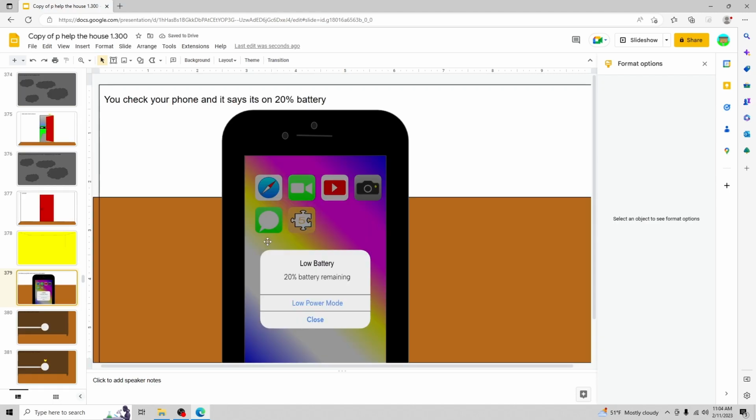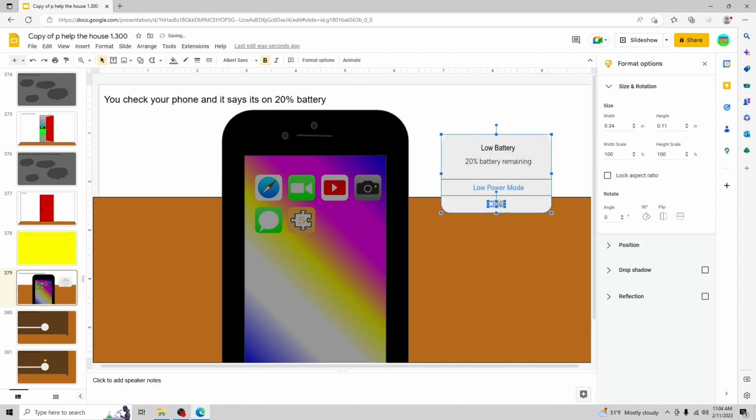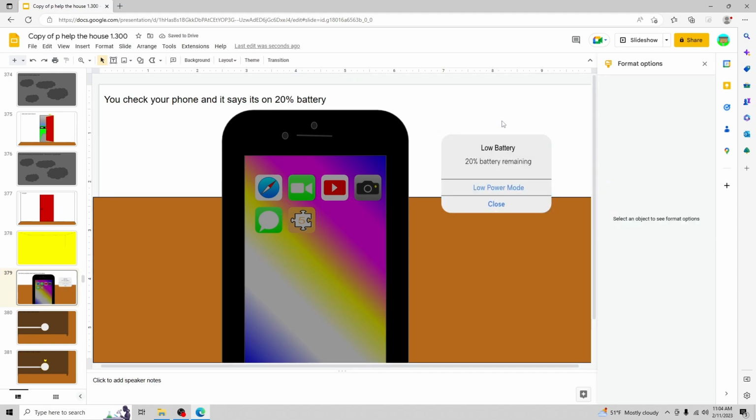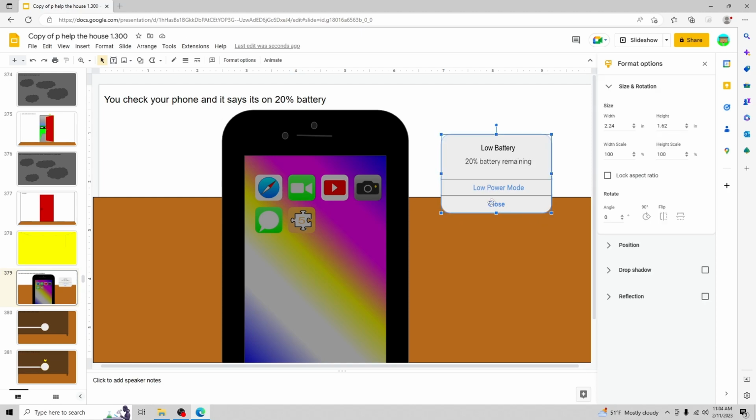So here's your iPhone percent thing. I made all of this. None of these are pictures. I made this using a rounded rectangle. I basically use the same font and colors. This text is bolded as well, as you can see.